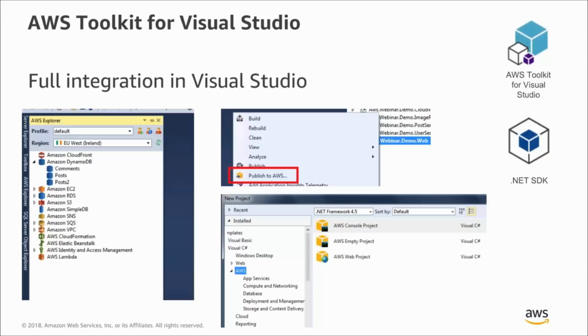So the following are just a few screenshots of our toolkits. This one is showing our AWS Explorer in Visual Studio that allows a Microsoft developer to navigate many of our resources directly in their development studio, as well as functionality to right-click on the project and click Publish to AWS. So it makes publishing your code to AWS very easy.